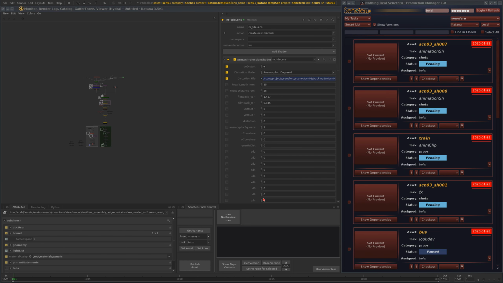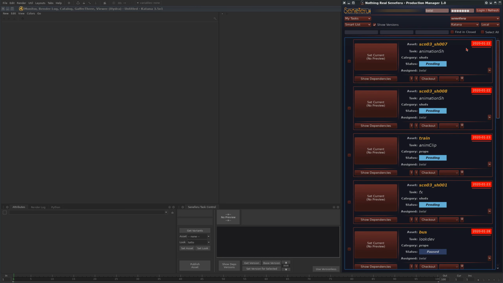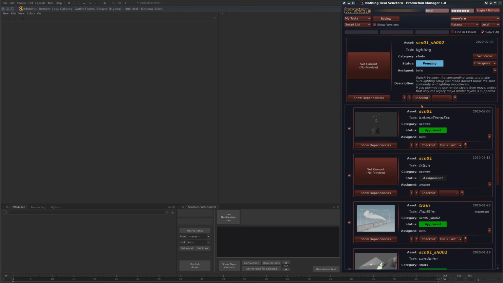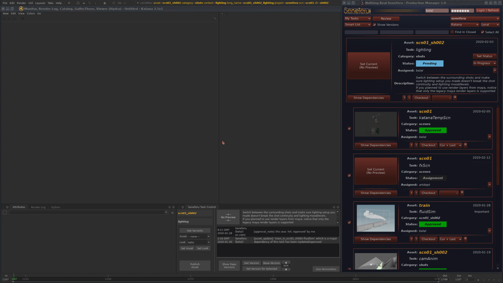So now let's work on a shot that is the only one that has the assets needed. It's scene 1, shot 2. Notice that it's the only one that is ready to start. When I set this task to current and set it to in progress, notice that the shot frame range has been set automatically, and all I need to do now is load dependencies, and as usual everything will be resolved.